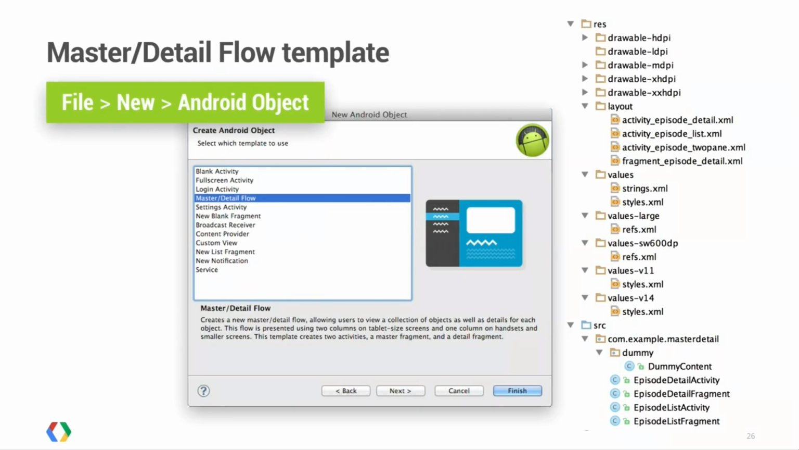Even easier than writing all that is using this template, which is included in your IDE. So here you can generate this code to create a master detail flow. So just walk through the wizard, give it your objects, and it will generate the activities, the fragments, the glue code to make them talk to each other, the styles. So it's getting much easier for you to create this kind of layout.